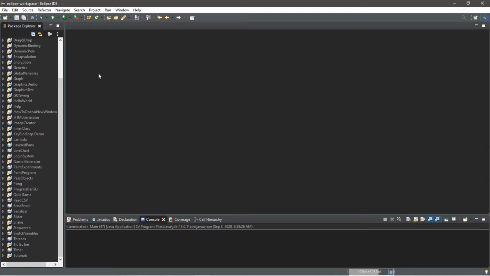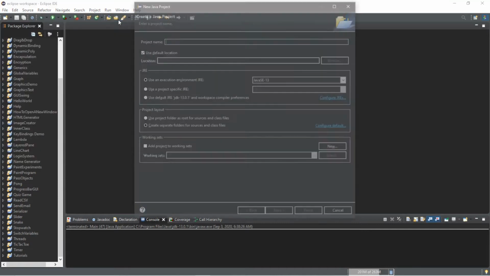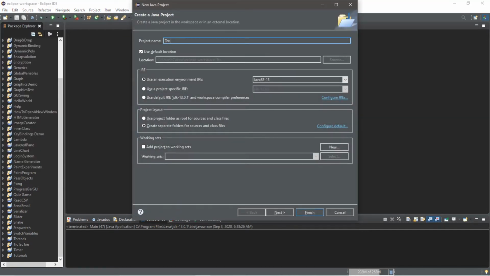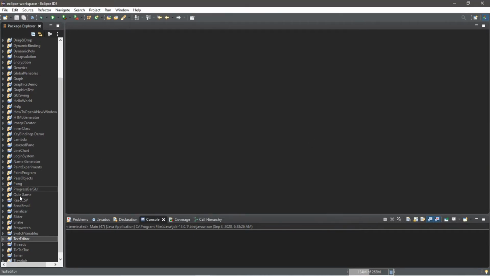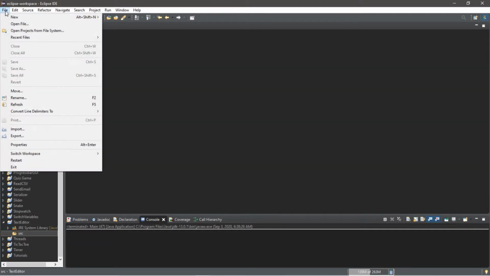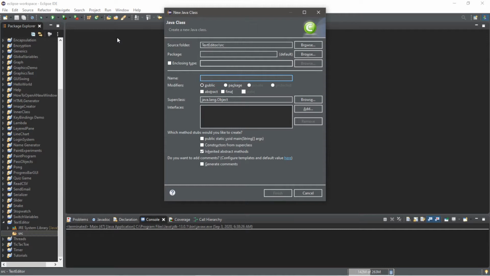So let's begin by creating a new Java project. So File, New, Java Project. I will call this Text Editor, and then click Finish. And we will not create a module. Then within the project folder, Text Editor, we're going to create two classes. File, New, Class. I will call my first class just main, just because it contains the main method.